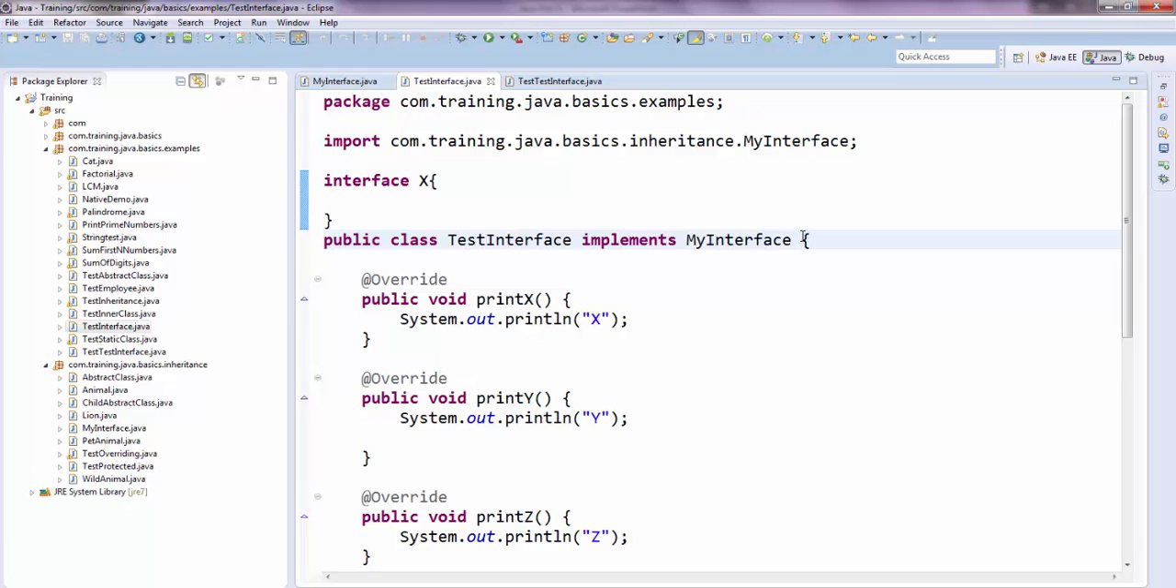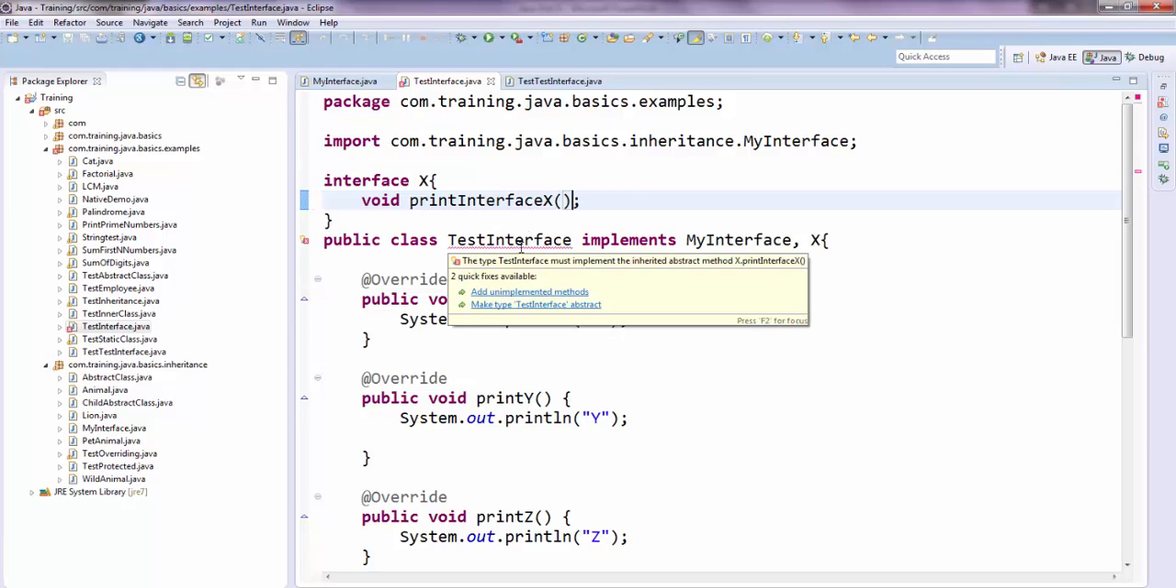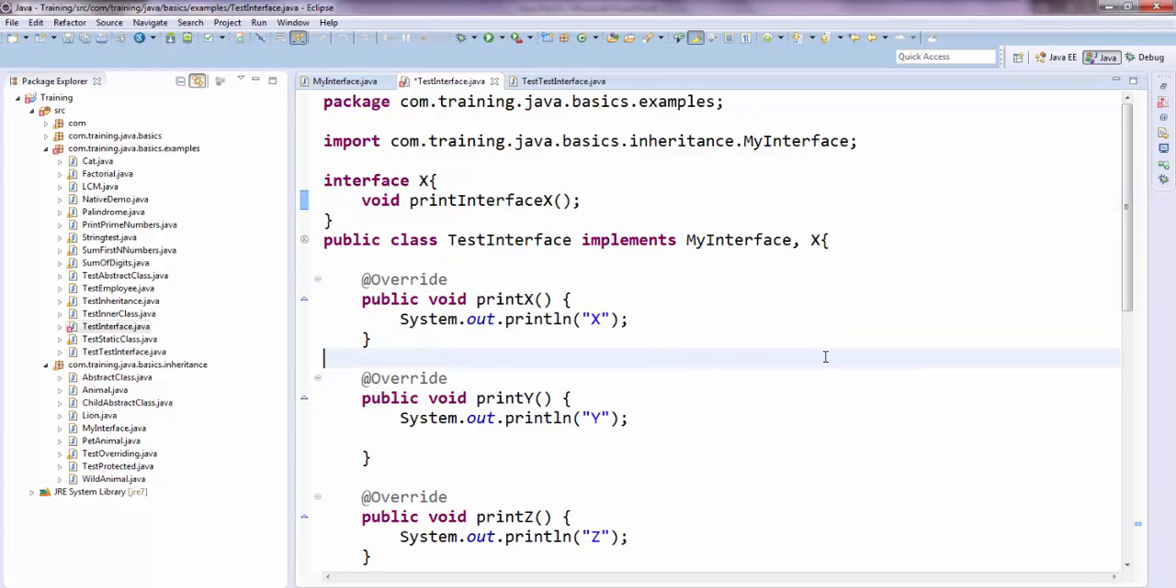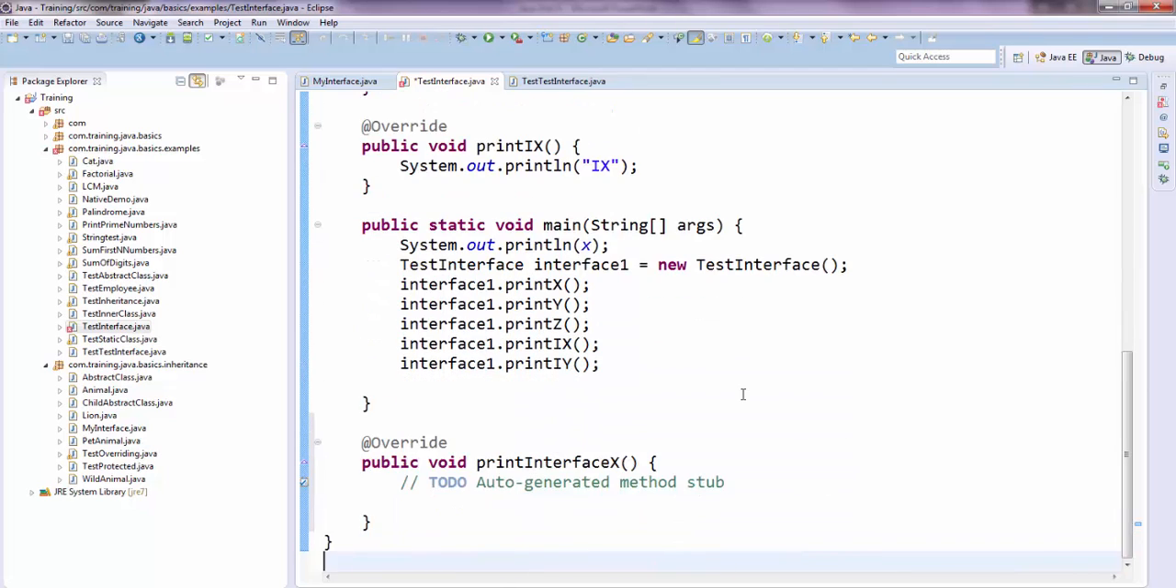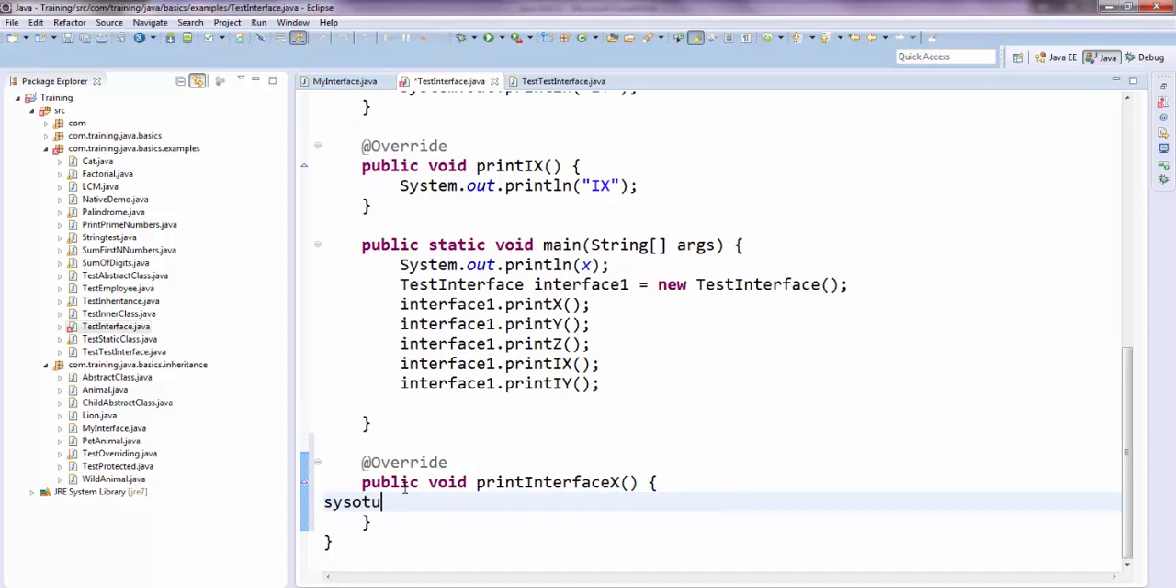Okay, so this interface I can implement here. So if I give some method, void print interface X, this is the method. Because I am implementing it here, I need to implement the method also. So the method is here. I will say sysout.